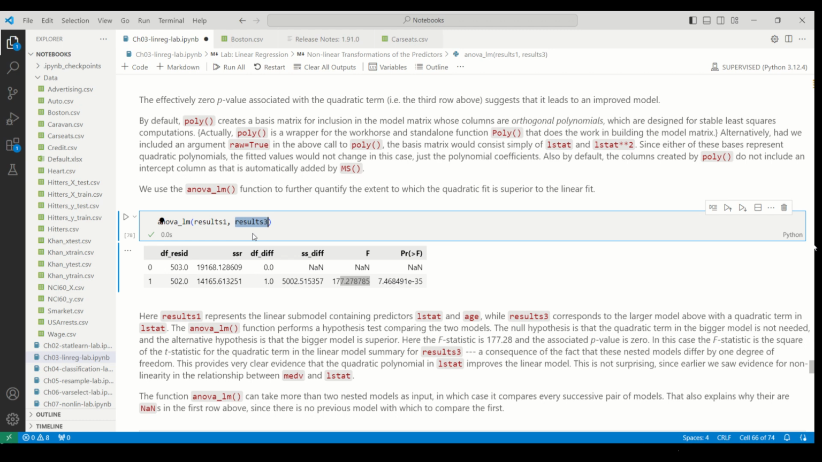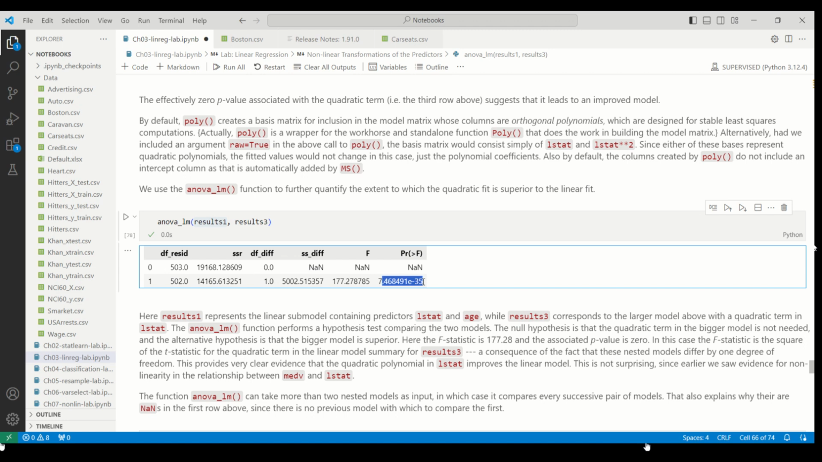So now, the R squared that is coming up here is interesting. In this case, the F statistic is the square of the T statistic. The ANOVA function takes these two models and then makes a conclusion.